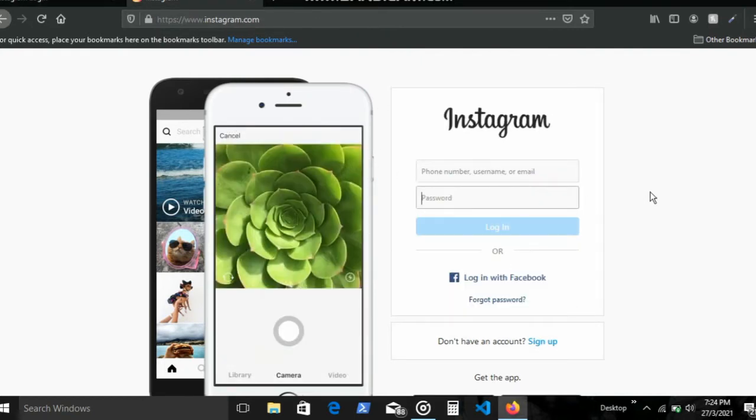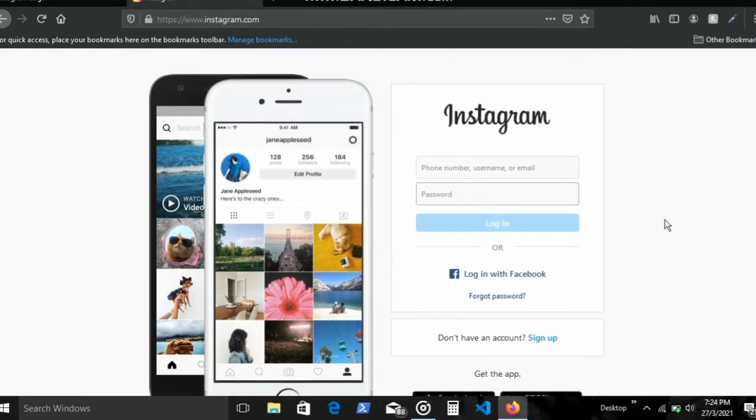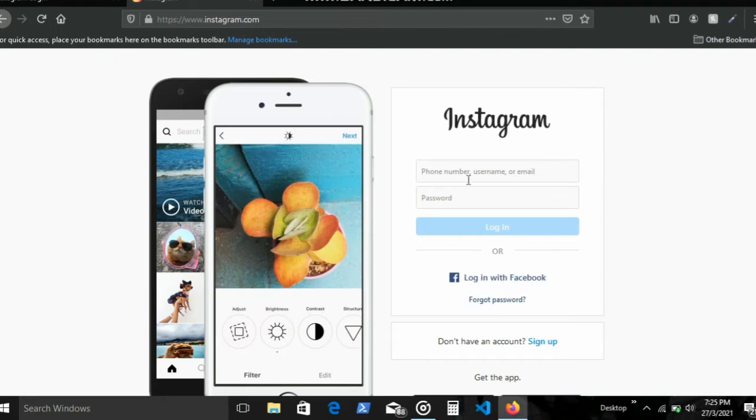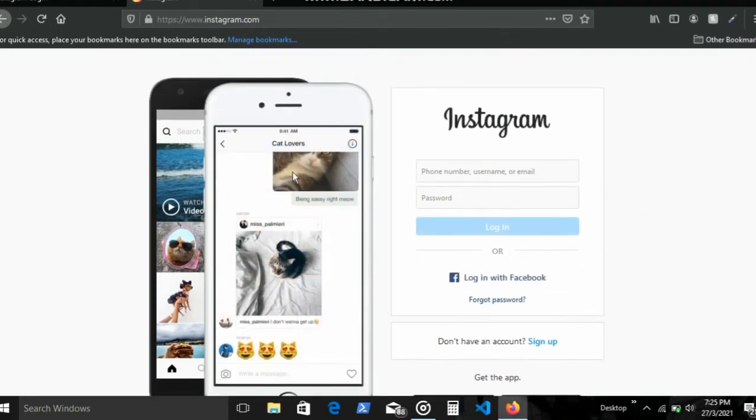So this is the outcome. You can see it looks exactly like Instagram. We have the image transition slider, and then we have the input section, the login form, and all the stuff.